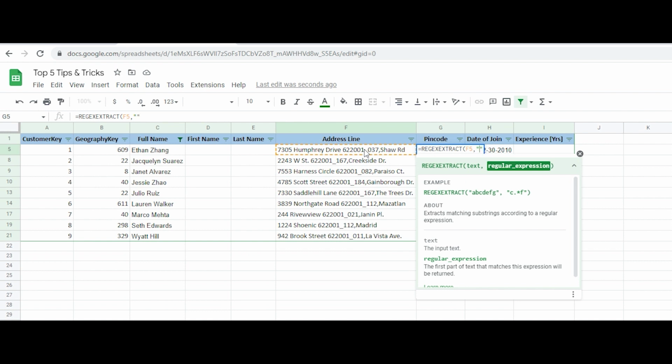The pattern first starts with a digit. So \d means it identifies the digits, and plus means a digit continuing with another digit. Then we need to specify the underscore, so we use an open square bracket and close square bracket, and in between we add the underscore.